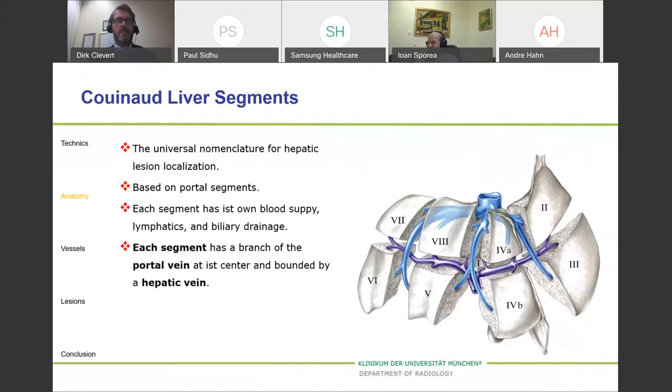There is a kind of segmentation from Couinaud which divides the liver into 9 segments. Segment 1 is a very, very small one. Then you've got 2, 3, 4A, and 4B. This will be the left liver lobe, and that's segments 8, 7, 6, and 5. This will be the right liver lobe.